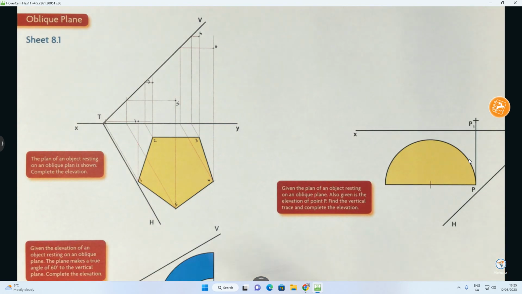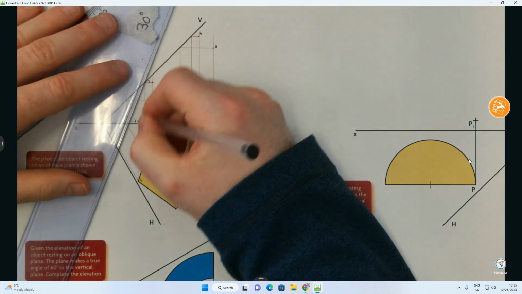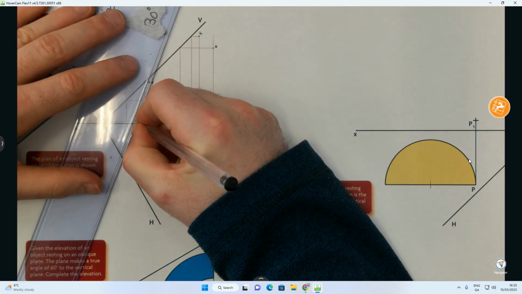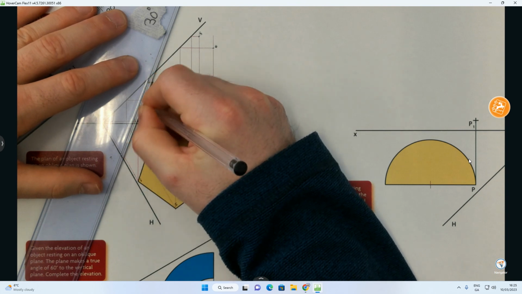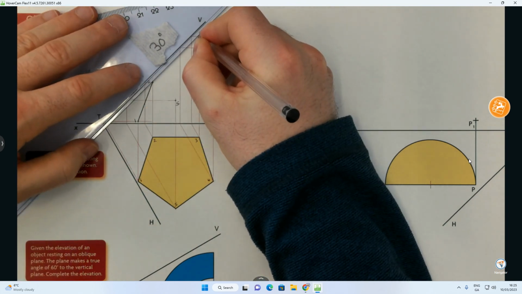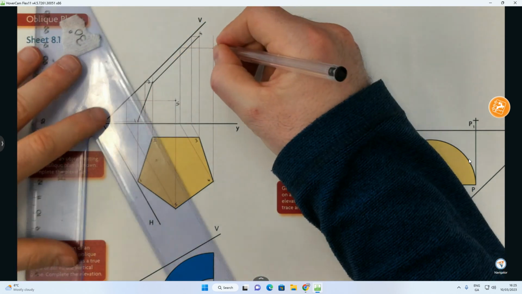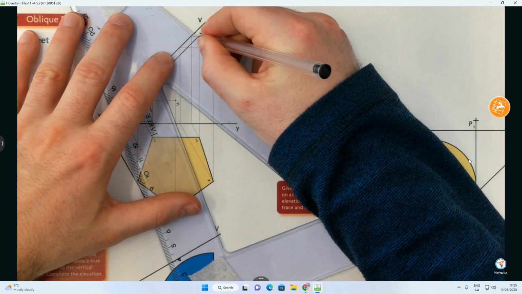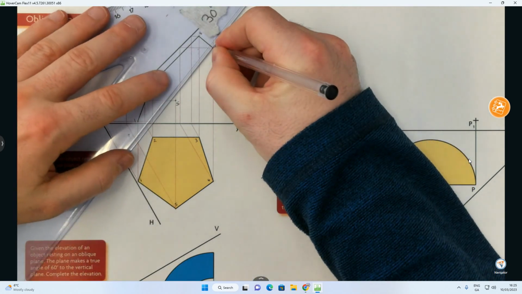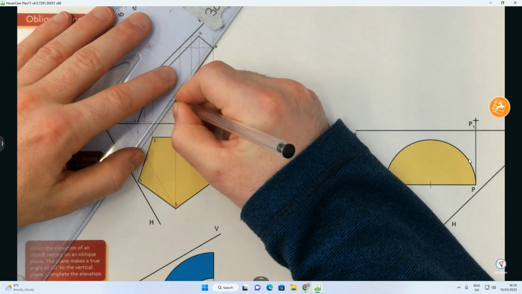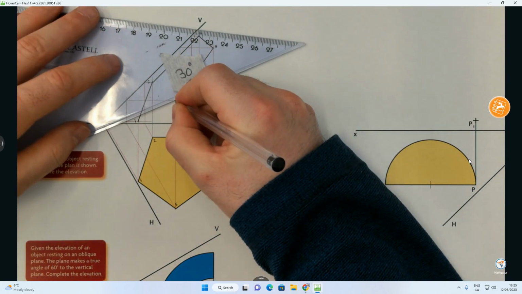As you can see, that's our structure. I'm now going to heavy in that: 1 to 2, 2 to 3, 3 to 4, 4 down to 5, and 5 back to 1.